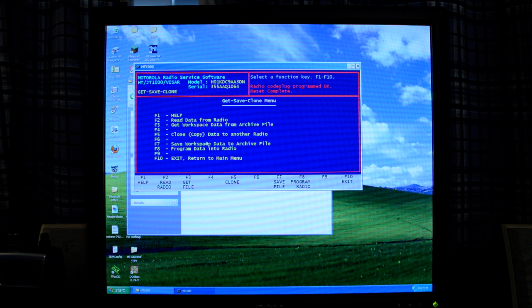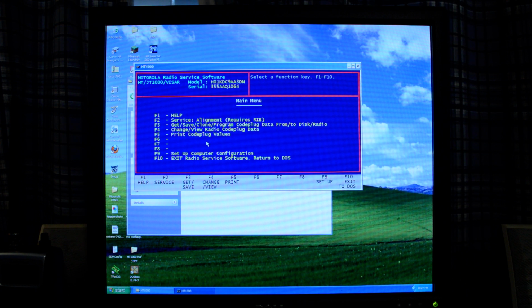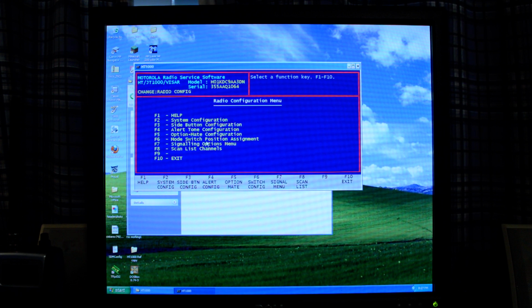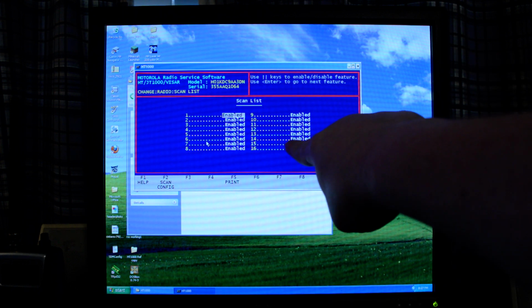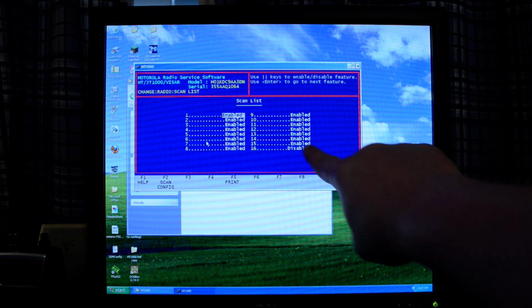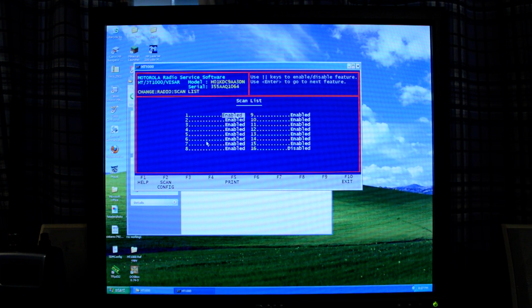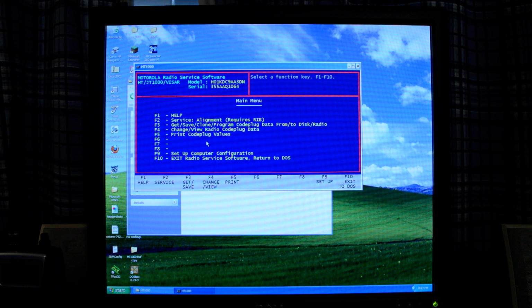A bonus, this is for the bonus at the end, if you would like to know how to program other things. I'll show you right now, if you'd like to program the scan list, click F8, which is your channels. Select the channels you do not want to scan here. I do not want to scan this, it's the weather channel for me. I selected disabled. It works fine, and there you go. That's all you have to do.